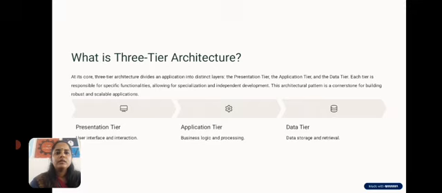At the core, the three-tier architecture divides the application into distinct layers. The first one is the presentation layer, the second one is the application layer, and the third one is the data tier. Each tier is responsible for specific functionalities, allowing specialization and independent development of the application. This architectural platform is key for building robust and scalable applications. The first tier represents the presentation tier, where we interact with the user interface through the mobile application. The second one is the application tier, with the business logic and processes the application needs. The third is the data tier, where data storage and retrieval is received and shared.